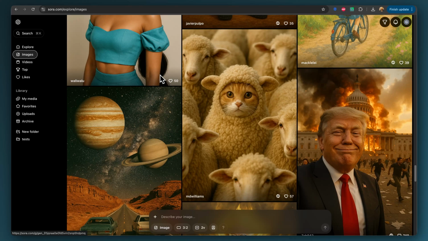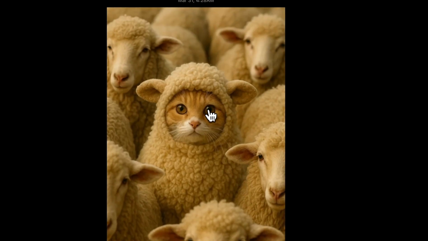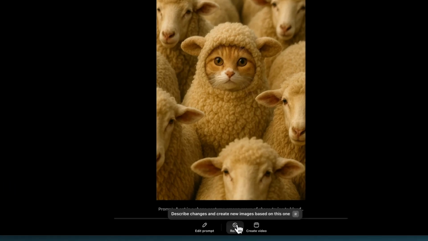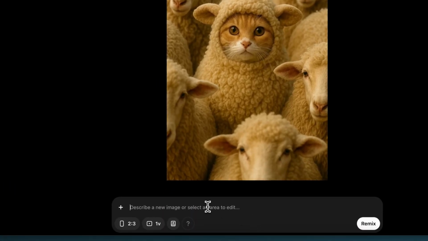So I'm on Sora.com here looking for an interesting image to upscale, and I really like this one here of the cat in the sheep's clothing there. Now the good thing about this website, you can use this if you've got a ChatGPT Plus account, is that you can take an image like this and you can remix it and you can change aspects of it.